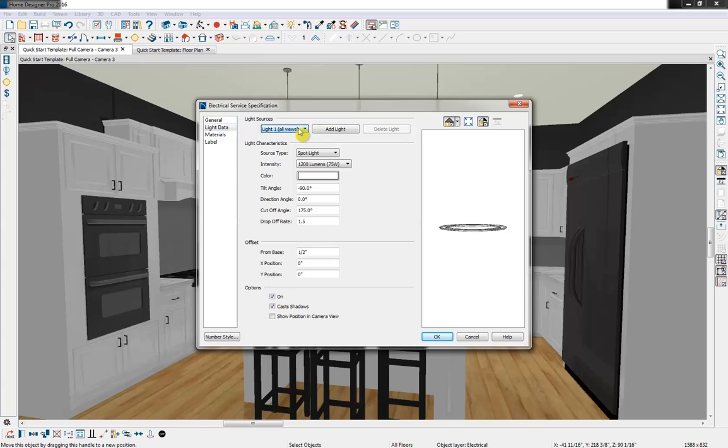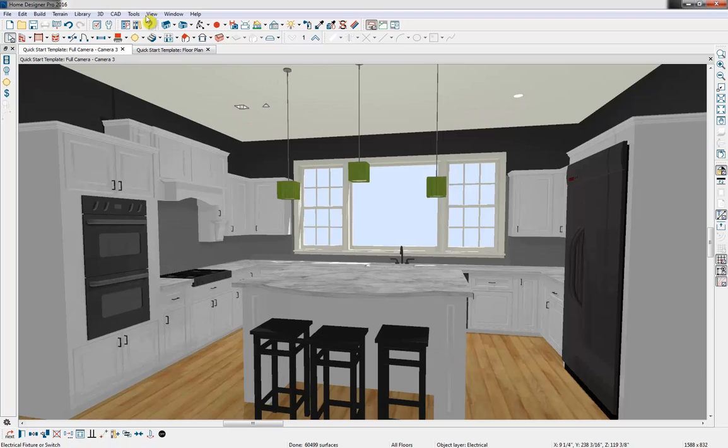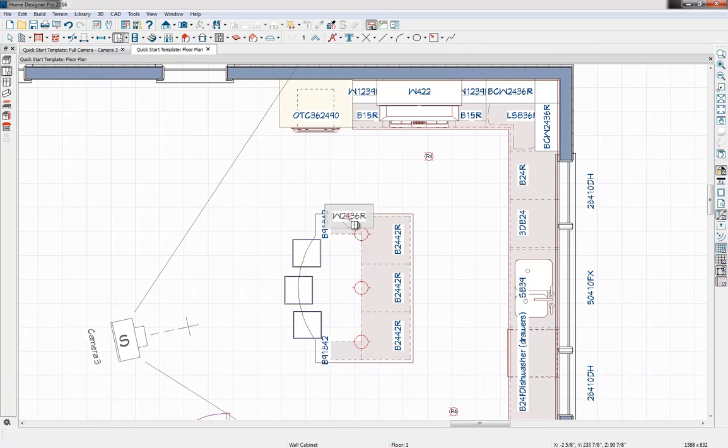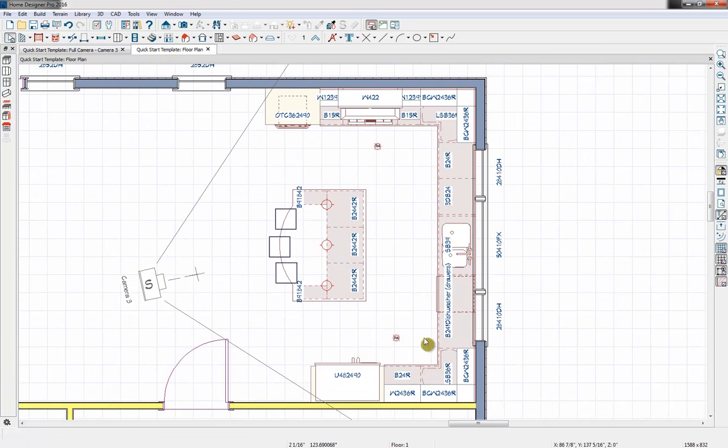So that would be helpful for something like a pendant light where you have multiple lights coming off, or a chandelier. And these lights that we're dropping in are just the default light that we have set up for our electrical tools. In our library we have additional lighting options such as these pendants here. We're going to go back to our floor plan for a second because we're going to take a look at some of the other electrical tools we have available.